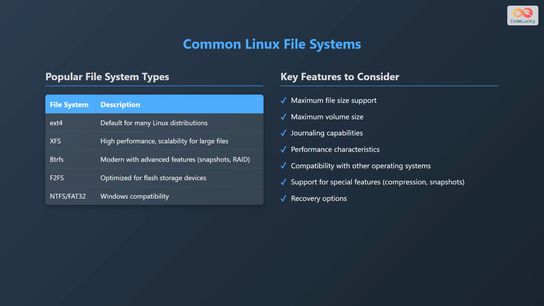Let's explore some popular file system types in Linux. Ext4 is the default file system for many Linux distributions. XFS is known for high performance and scalability, especially for large files. Btrfs is a modern file system with advanced features such as snapshots and RAID. F2FS is optimized for flash storage devices like solid-state drives. Additionally, NTFS and FAT32 are used for compatibility with Windows systems.